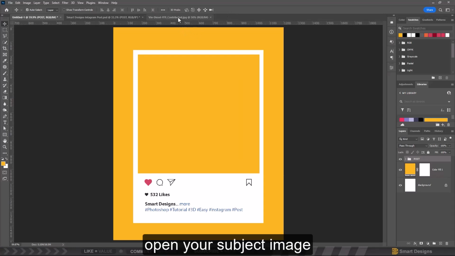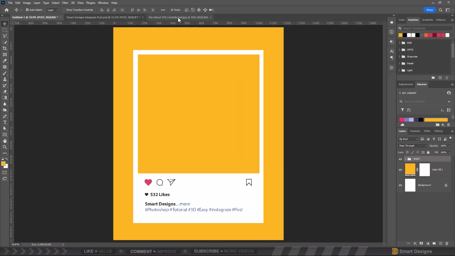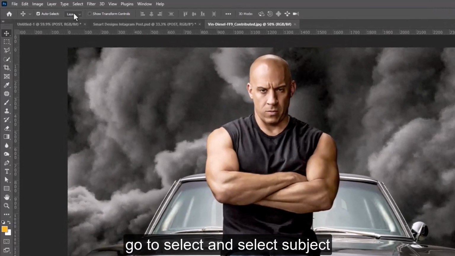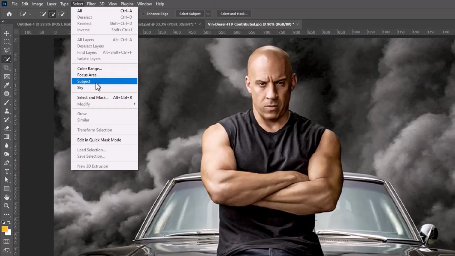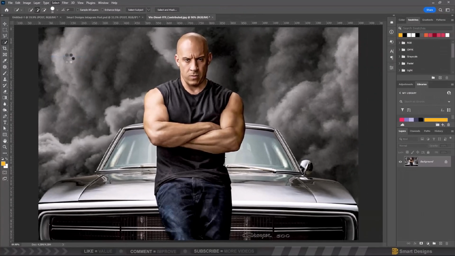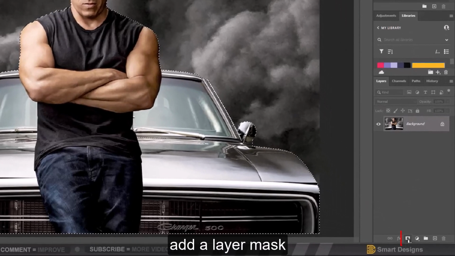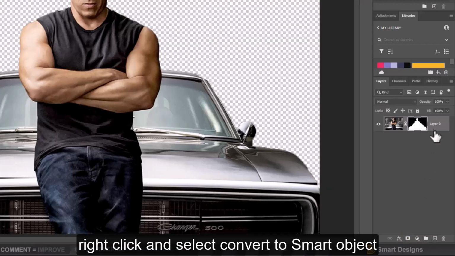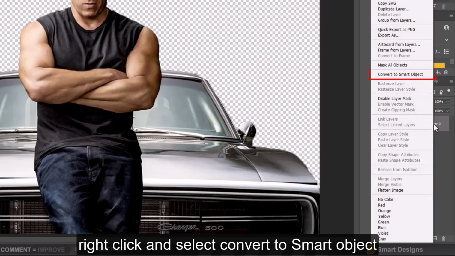Open your subject image. Go to Select and select Subject. Follow this process. Add a layer mask. Right-click and select Convert to Smart Object.